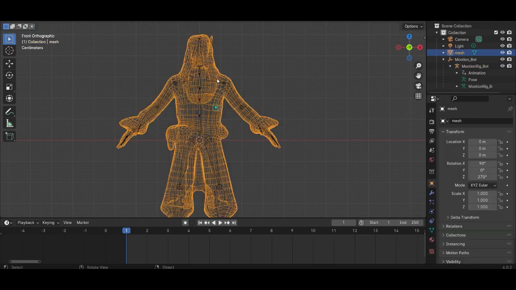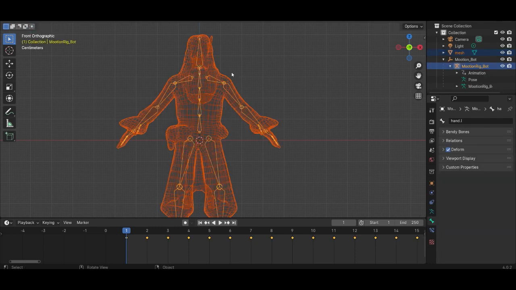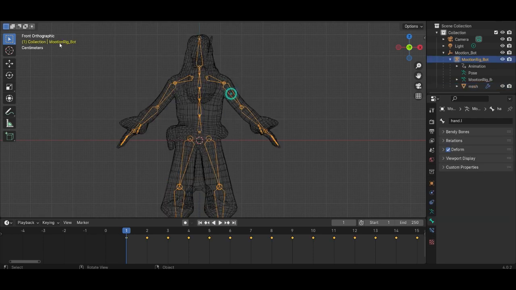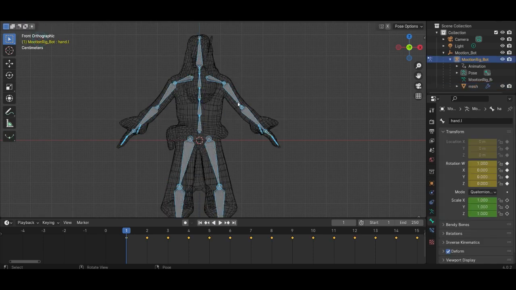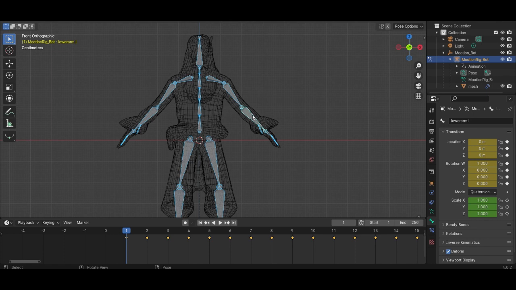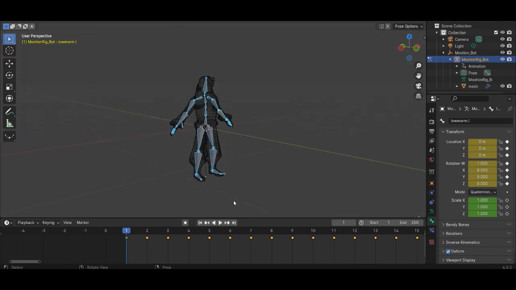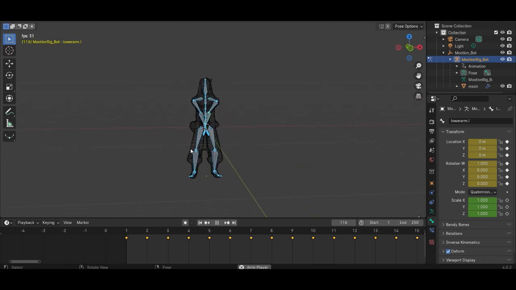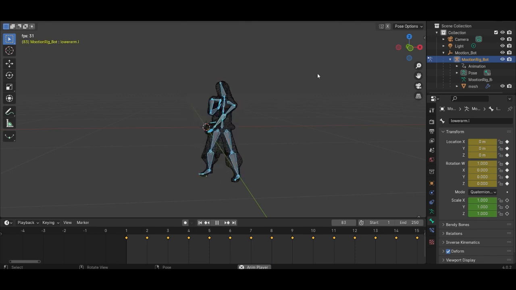Then in pose mode, select the armature, change to object mode, select also the character while holding Shift and then Control P, and with automatic weights. Now you can see here that our character is connected with the bone structure, and we can move everything. We can animate our character now. Now when I play the animation you can see it looks a little bit strange, only the arms. I think we have to make a little change there, but let me show you how.